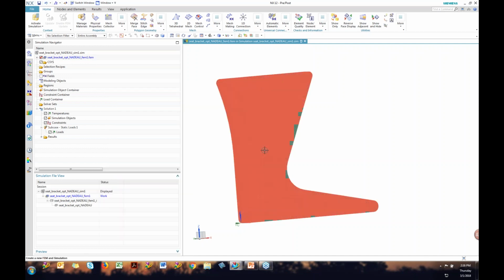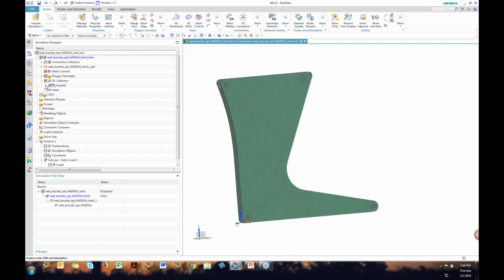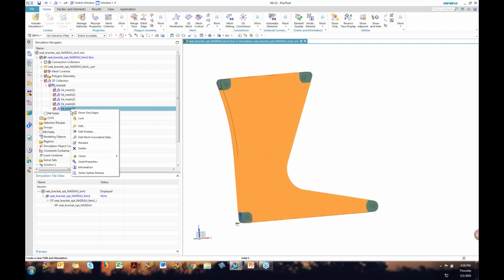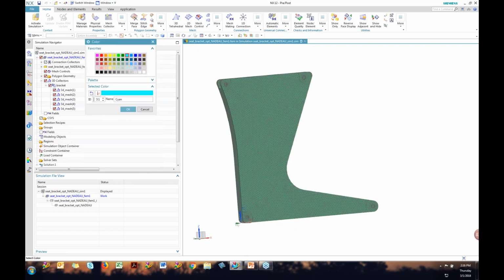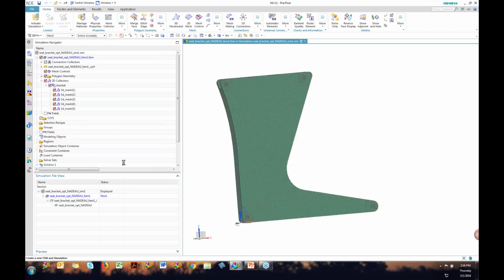To help my visualization, let's go ahead and change some of these colors. I'm going to go ahead and find this center section, and let's edit the display and change this mesh to be blue. Just helps me visualize the difference. And in this case, I want to use the blue area as my design space. So let's see if we can remove some material and get good quality results here.